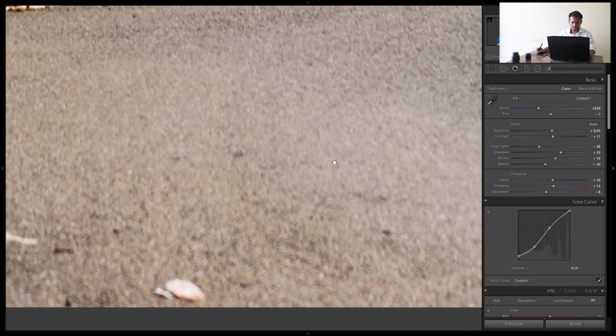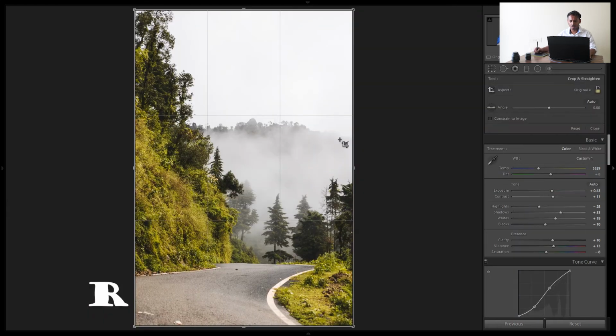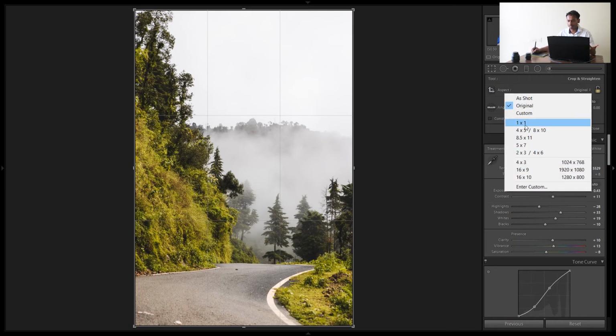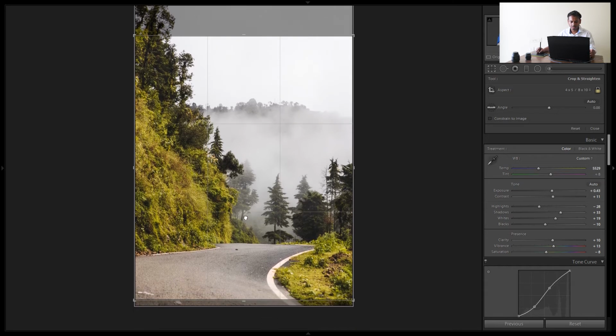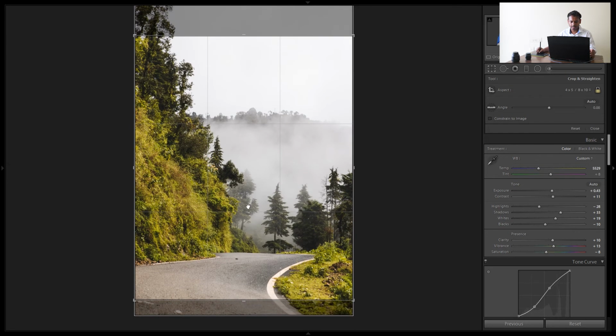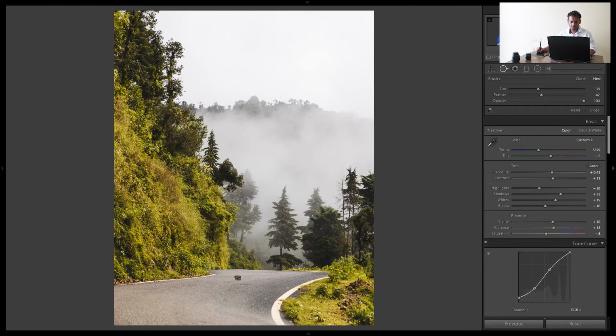Okay, so now we'll just tackle these. First of all, let's crop this image. Let's suppose we want to put it on Instagram, so 4:5. Just crop it for that. This looks cool. And for spot removal, you hit Q and you come to the spot removal tool, and you can remove these kinds of spots.